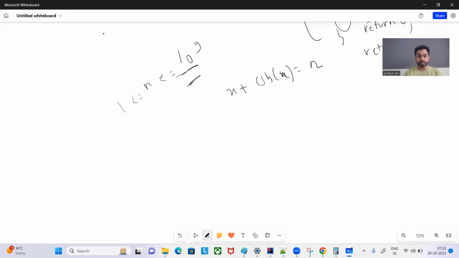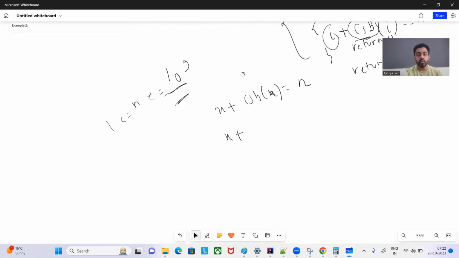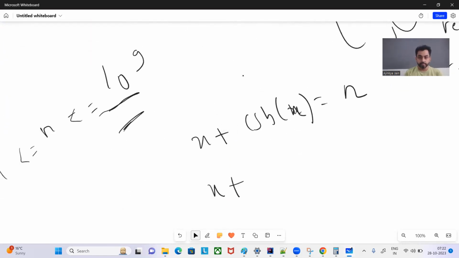So now the problem can be reduced to this: how many set bits can x have? Earlier in this implementation, x could go up to n, 10 to the power 9. But we saw that the count of set bits is max 30. So what we can write here is x plus count bits equal to n.